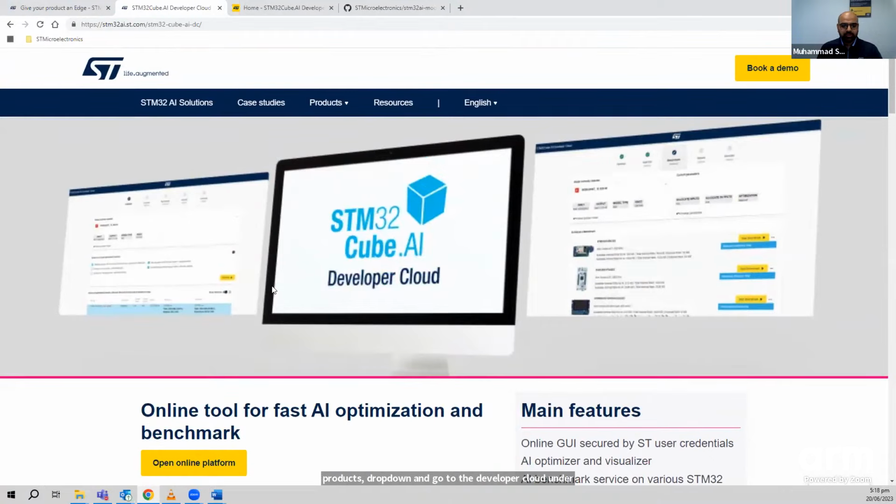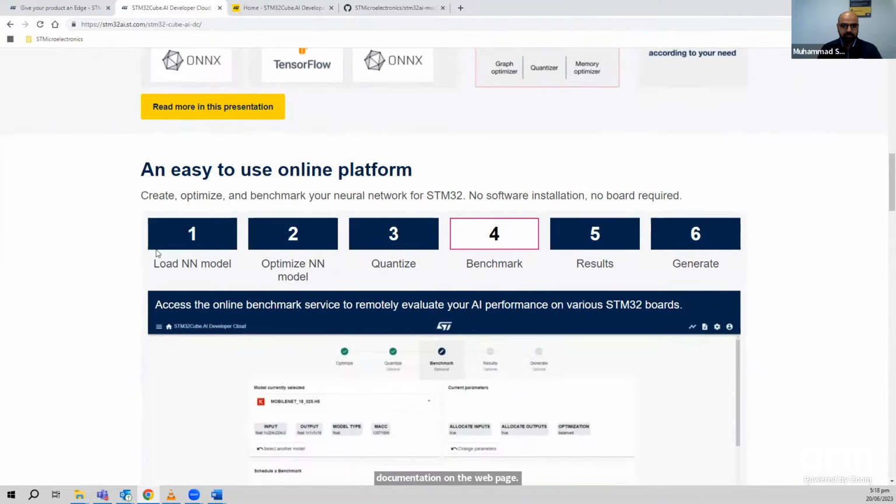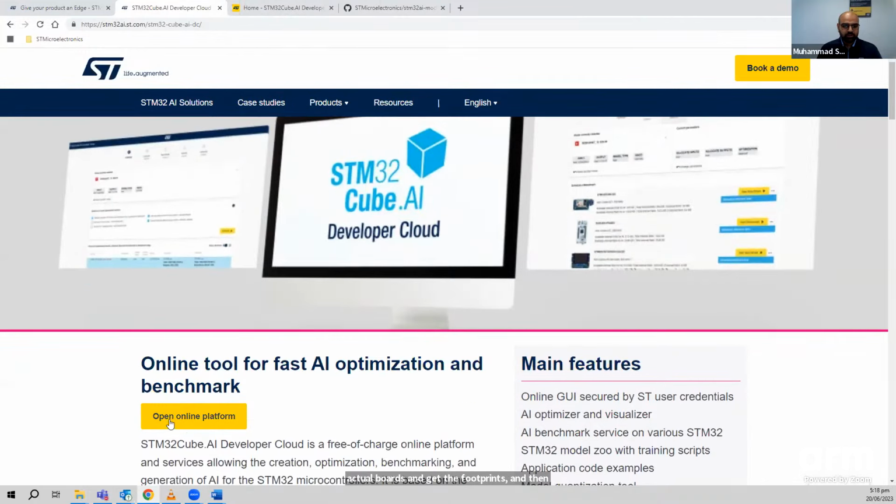On the Developer Cloud web page, you have all the information and documentation on the web cloud, what the features are and what you can achieve with this. As Nicolas said, this is quite equivalent to the STM32 AI local installation, but is more powerful because it comes with a cloud form of the actual STM32 boards. So you can do the benchmarking on these actual boards and get the footprints and the inference times on the real boards. To go to the Developer Cloud, simply press the button, open online platform.